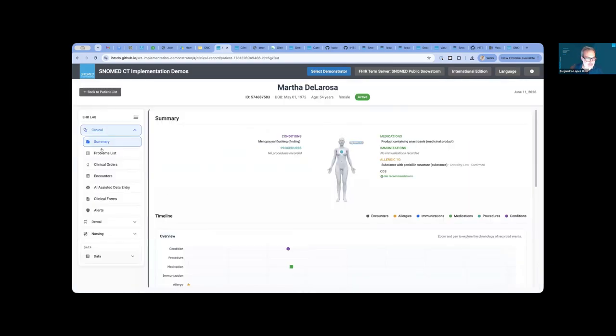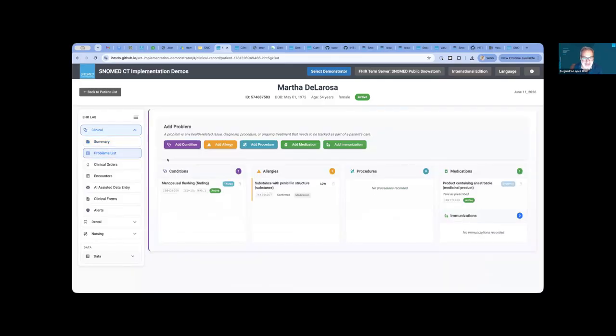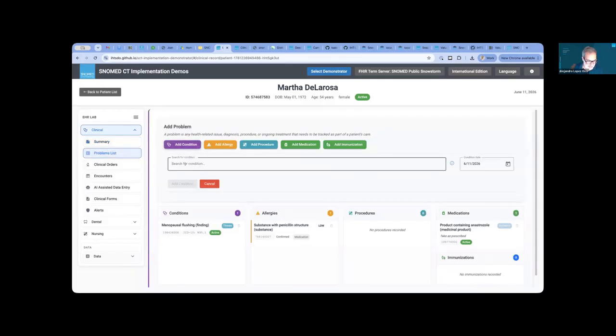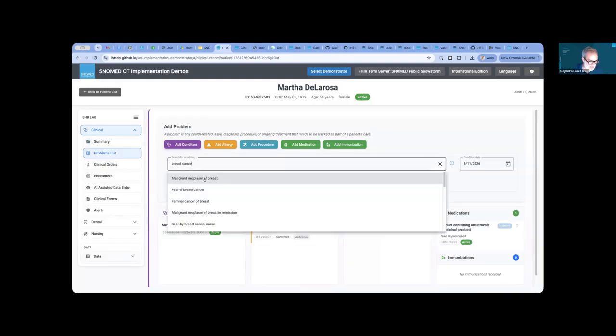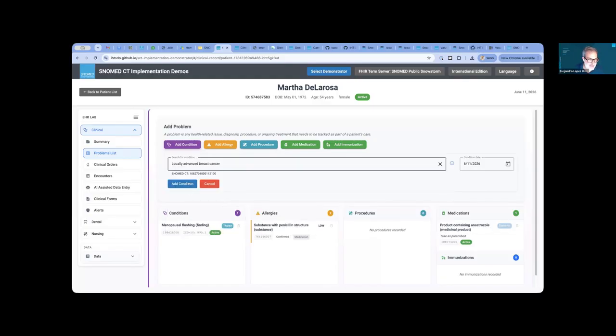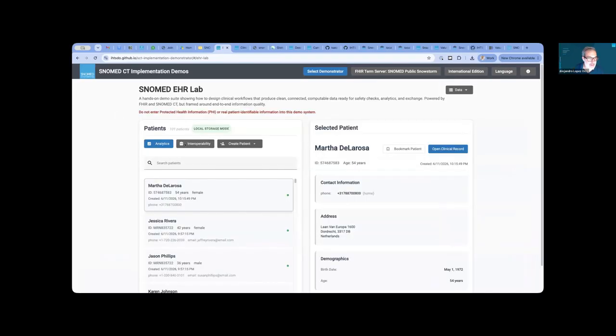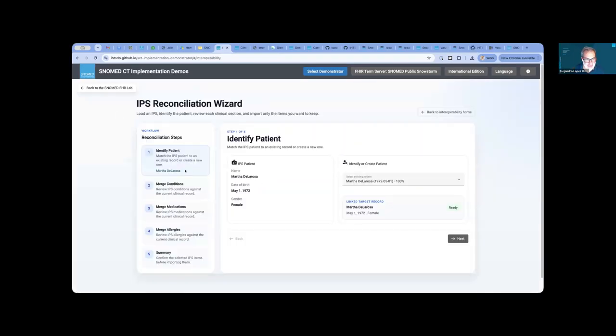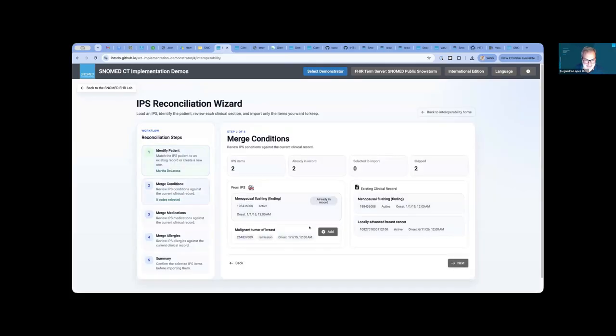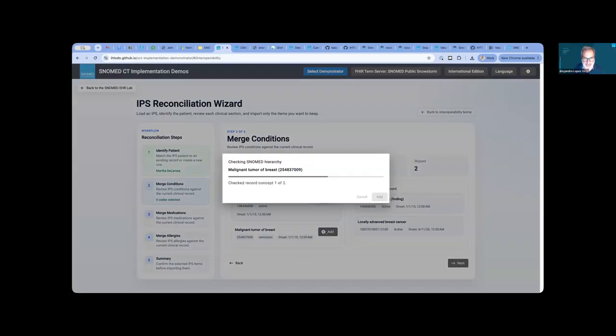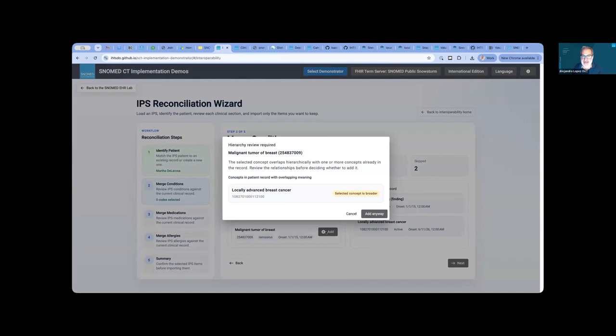I will add something to the record that will collide a bit. So let's do breast cancer. For example, locally advanced breast cancer, and I add this as a diagnosis. And then I go back to the interoperability demo. This is the same patient. I click next, and I say, let's add a malignant tumor of breast. And then I can find an overlap.